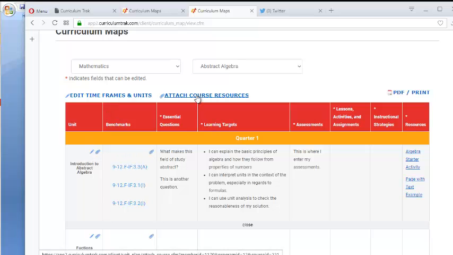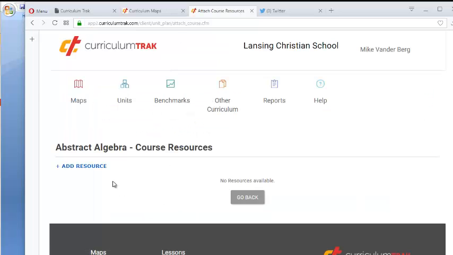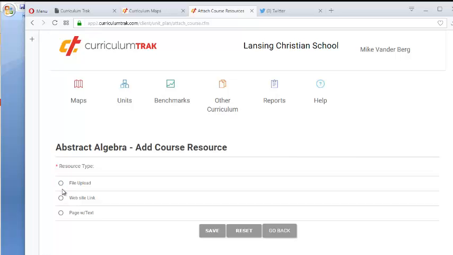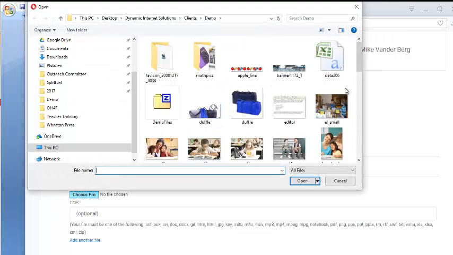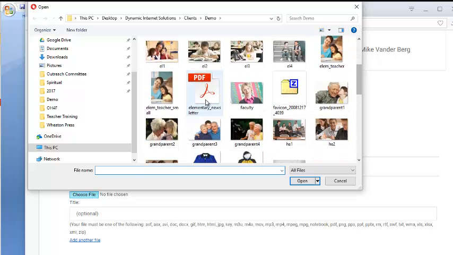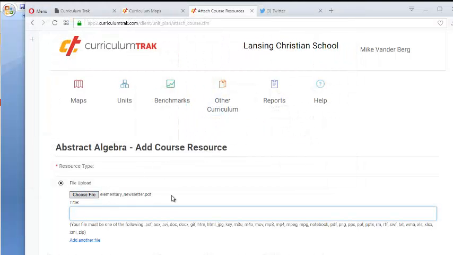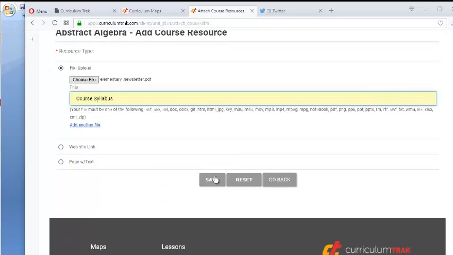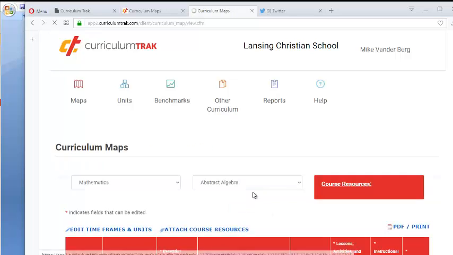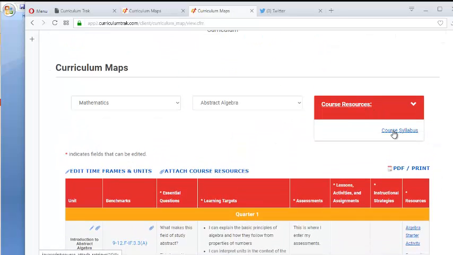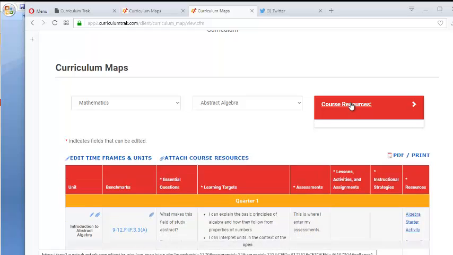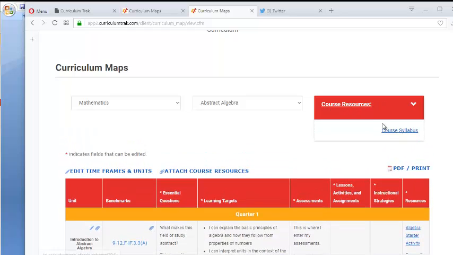You can also attach course resources. So these are resources at the unit level, but if you wanted to, for instance, upload a syllabus, you could do that. So let's say that it's going to be a file upload. Let's go ahead and find our course syllabus. We'll say is this right here, and we'll just say it's our course syllabus. And go ahead and click Save. And now if I click Go Back, it's going to be in the Course Resources area. Notice this wasn't here before, and you can open that up at any time.